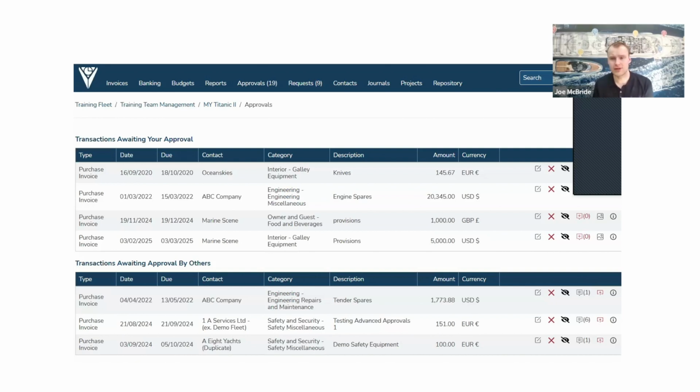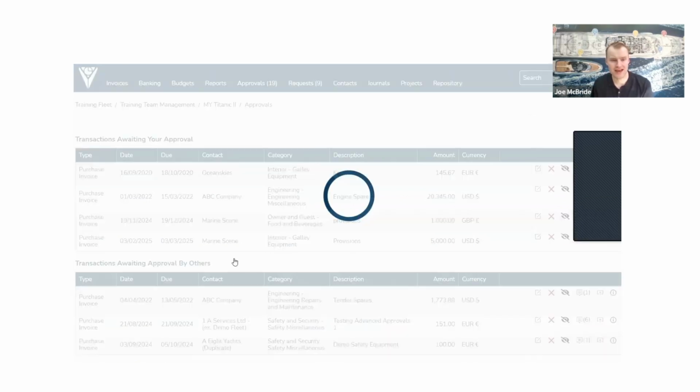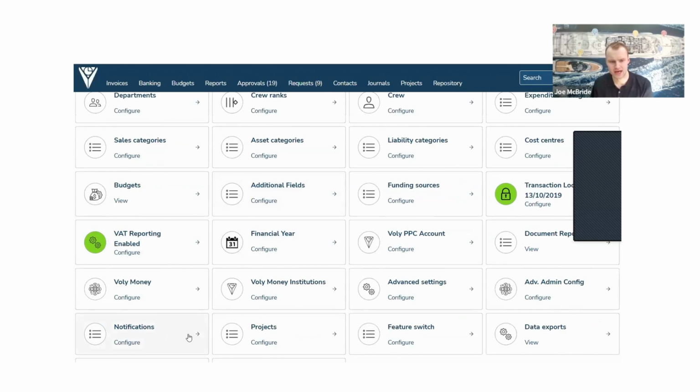Now, the second thing that some of our clients aren't aware of is that you can actually be notified by email every time there's an approval that you need to act on. And to do that, what you need to do is go into the settings cogs in the top right corner and then find the notifications area.